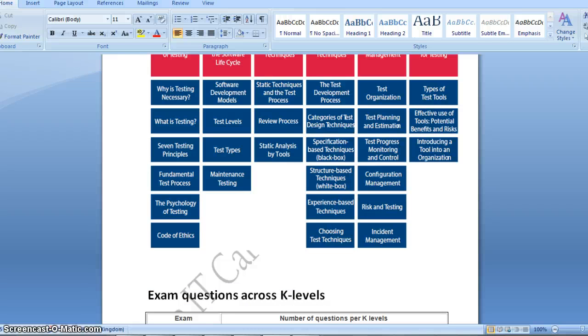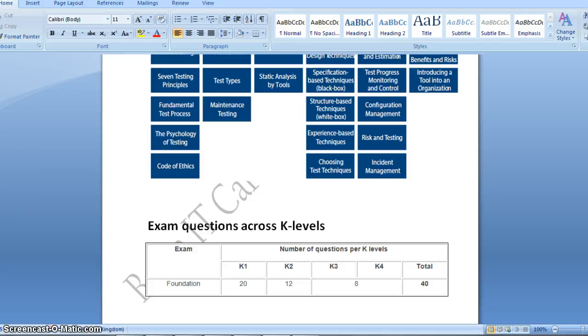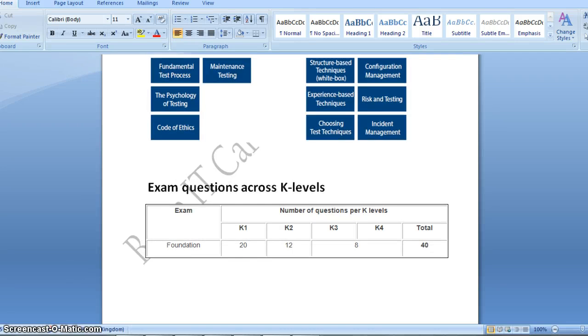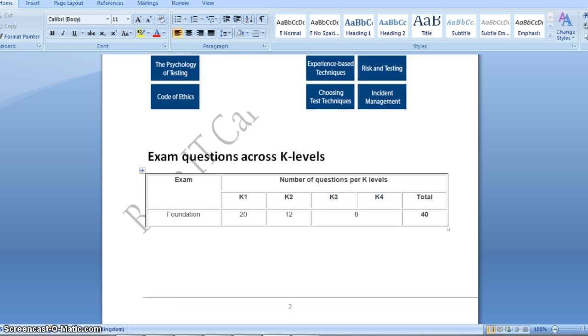So coming to the exam questions across K levels. What are the K levels? They have divided the complete syllabus into different K levels, different knowledge levels. So you should know which concept is falling under which K level. Out of these 40 questions, K1 type questions you will have 20, K2 type questions you will have 12, and K3 and K4 combination you will have 8 questions. So that is 40 questions for this exam in terms of K levels.